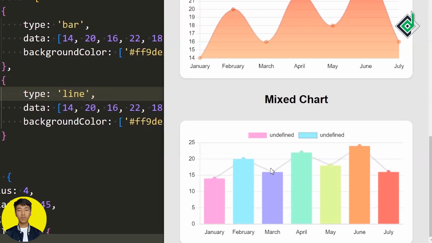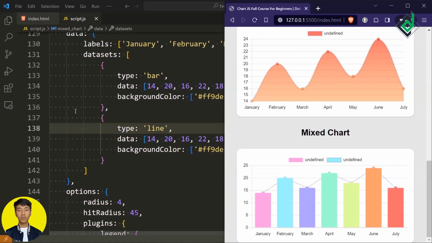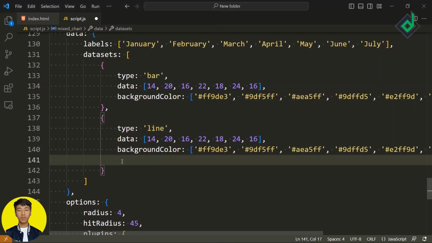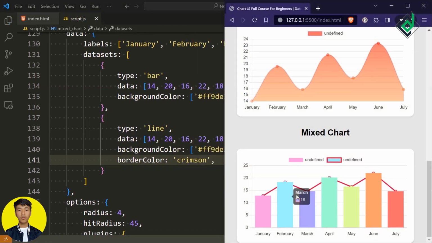Now in your browser, did you see that? Now you'll be able to create that mixed chart. It's not limited to that bar and line chart. You can use different multiple charts. What if we want to change that line chart's color? For that, let's give this border color to something like crimson. And in your browser, did you see that?